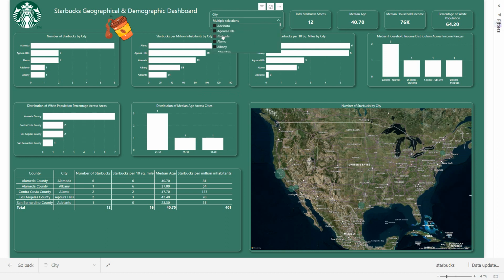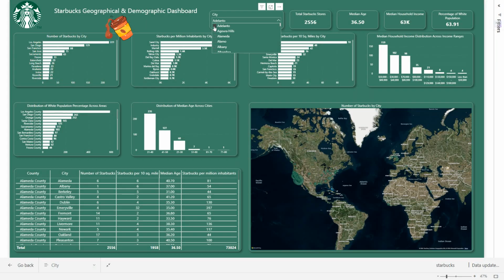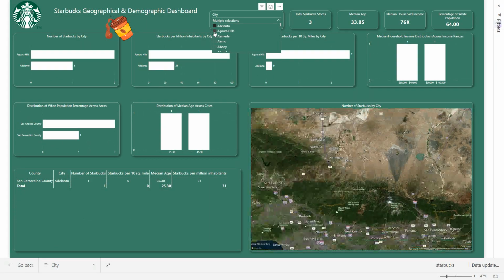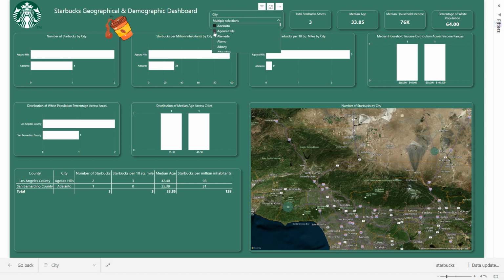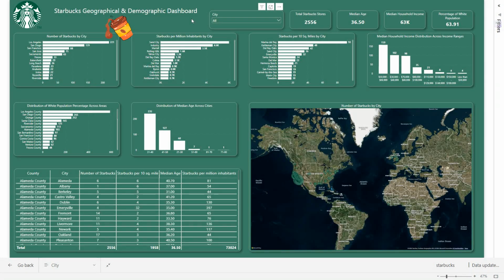what if, let us check how it works on dual selection. As you can see, this is how my dashboard works, and that's all about my dashboard. Thank you.